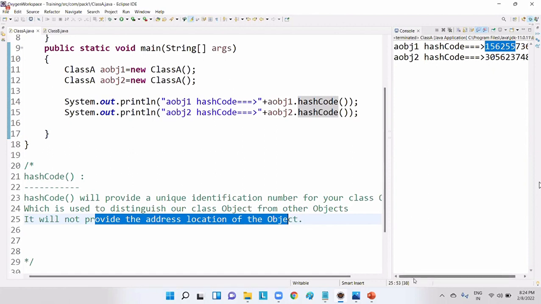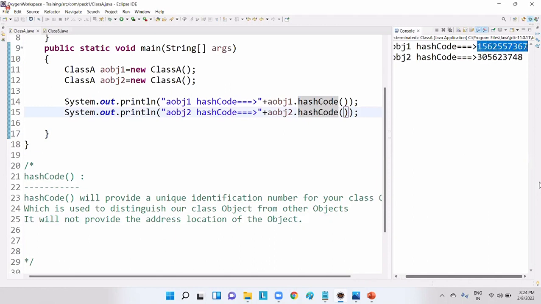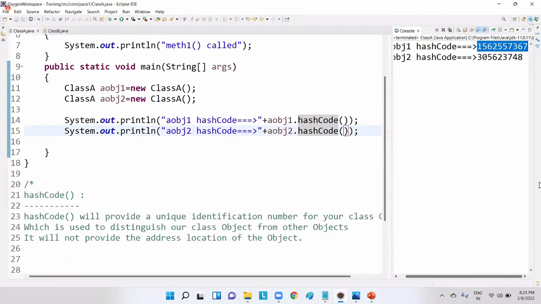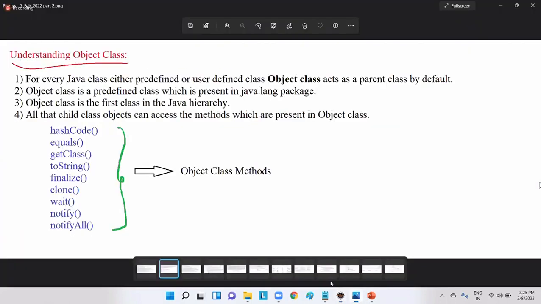Now, Mahesh, as I told you, this number is generated randomly by the JVM. It is a predefined method. Right. So guys, first, we have seen the hash code method. Now, let us go with the equals method.